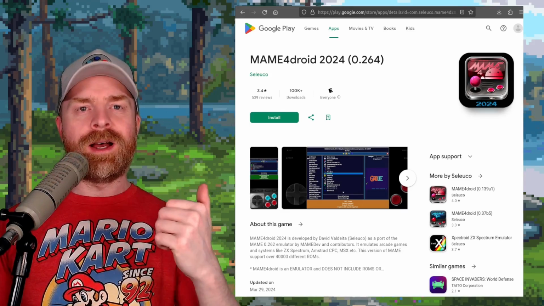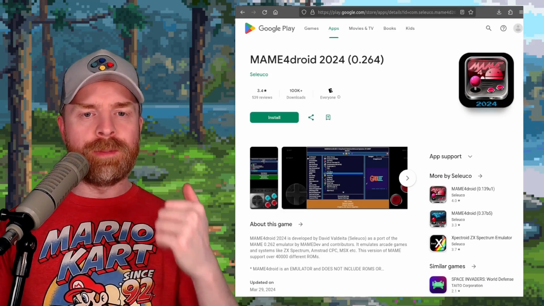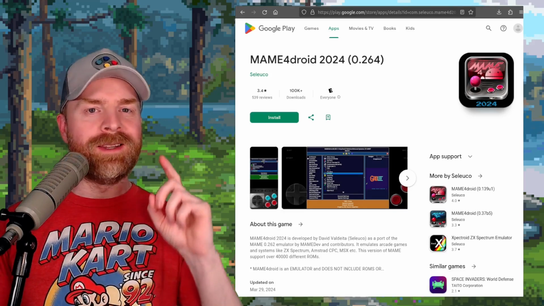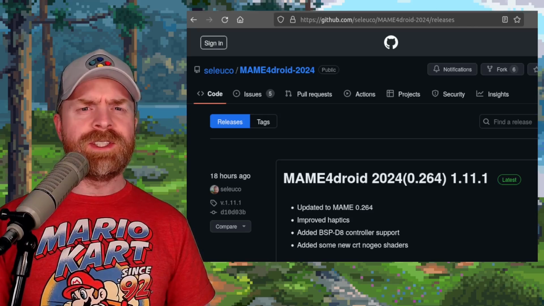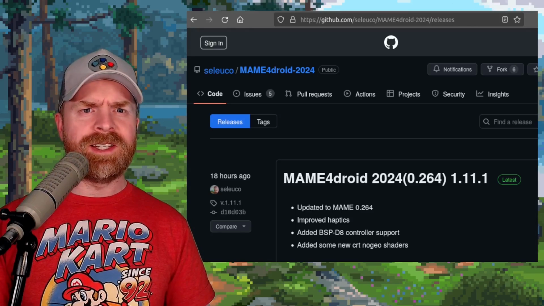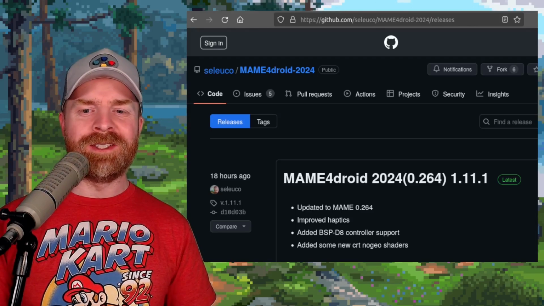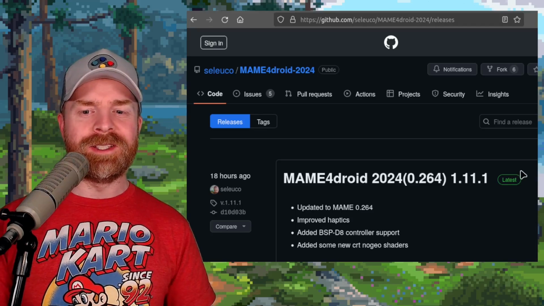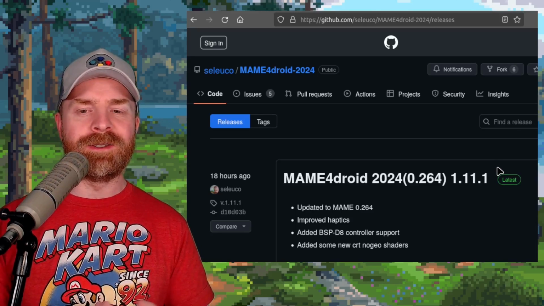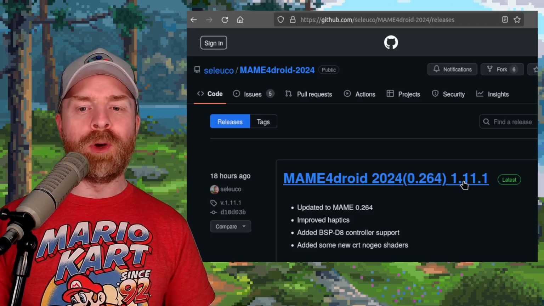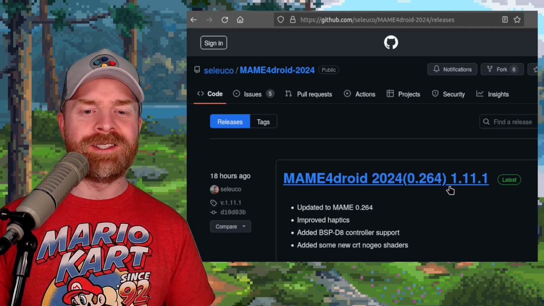And we'll start out by talking about MAME on Android with MAME for Droid 2024, and this is not an April Fool. Now, if this update seems familiar, it's because it is. We talked about this one a couple of days ago when they updated it on the Google Play Store, and now they've updated it on their GitHub. So version 1.11.1 is the latest update.